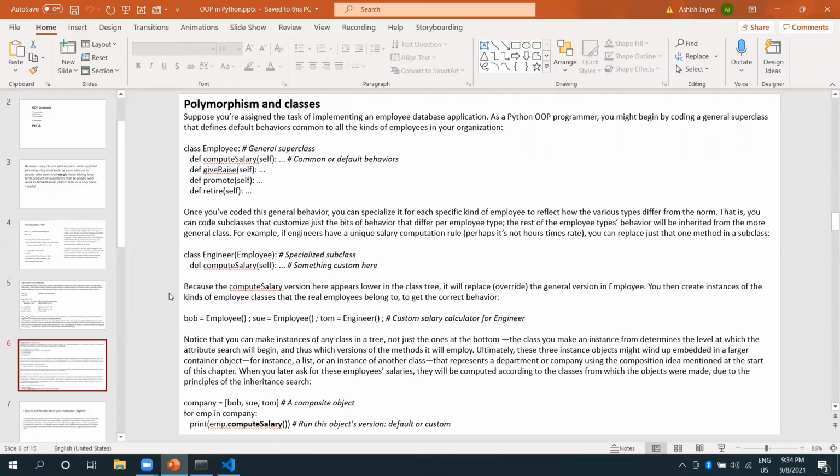Okay, polymorphism and classes. So this example over here is of employees. We have employees working in a company, and some of them might be engineers, some of them might not, might be security staff, let's say.